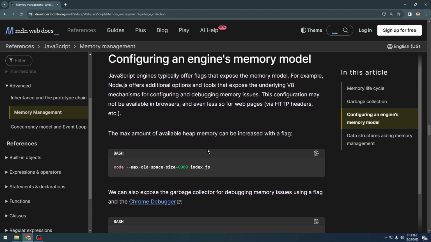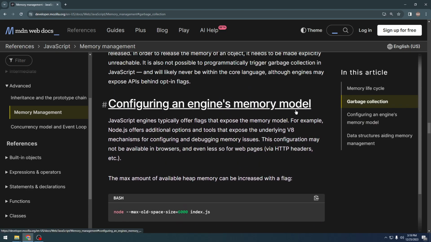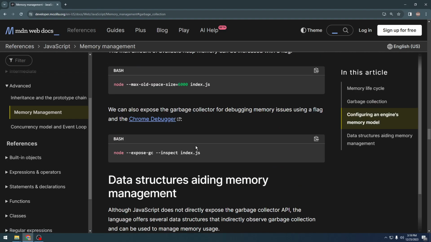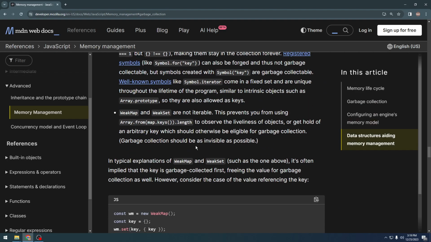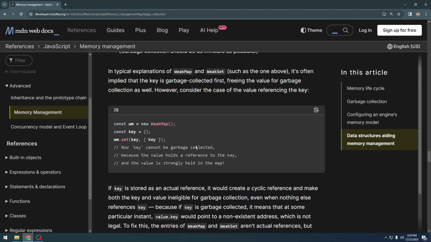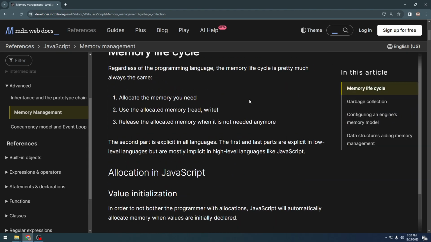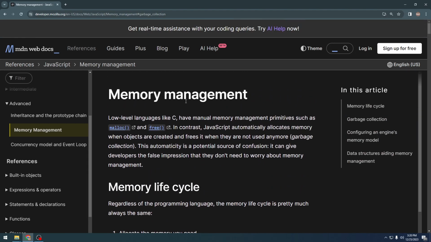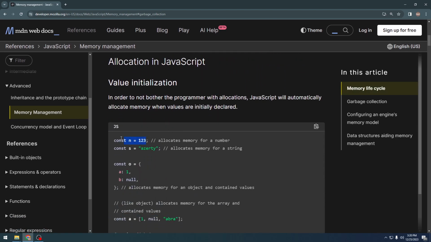We have some configuration to the memory model if we want, but these are some of the advanced topics. Let's not go there. I just wanted to talk about memory management in JavaScript, let's say how we store variables. We declare a variable like n equal to 123, but what happens after that? Memory is allocated, as we talked about in our last video on the call stack. There's a creation phase which allocates the memory, and then we do the execution phase.